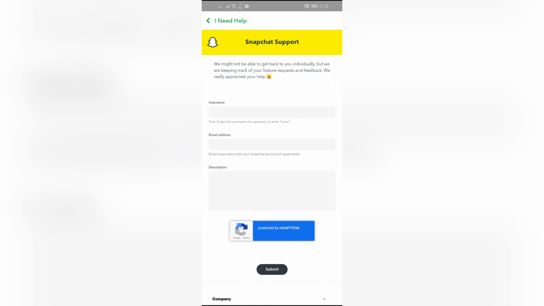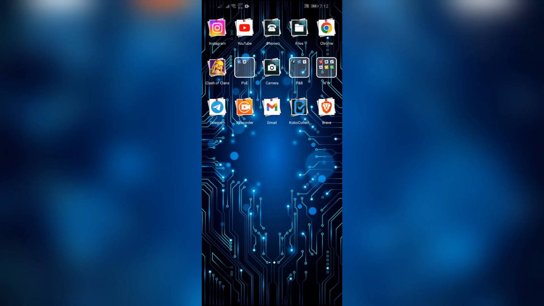Now after doing that you just simply have to verify your reCAPTCHA, and after that click the submit button. Then your request will be submitted to the Snapchat support team and your problem will be fixed as soon as possible.